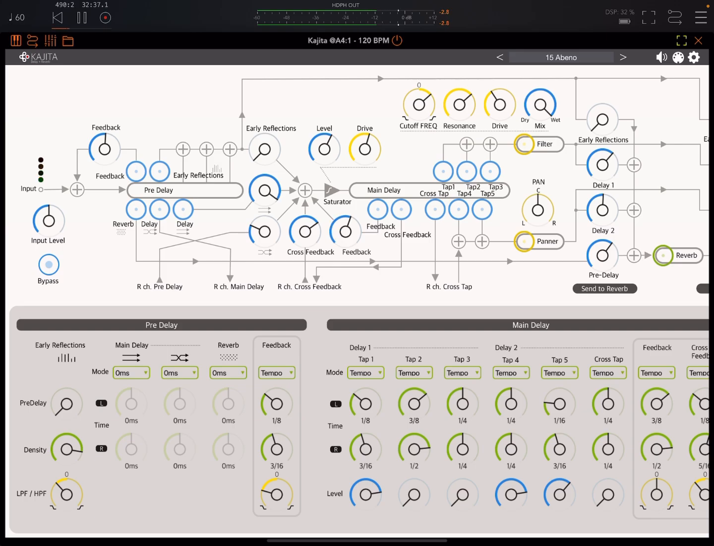And we could play around with these cross feedback and feedback amounts. Let's bring in a bit of the early reflections. Maybe play around with the filter up here. Note, by the way, there's also a mix level for that filter. Also nice to tweak live. We can drive that. Listen to that, that's so nice.